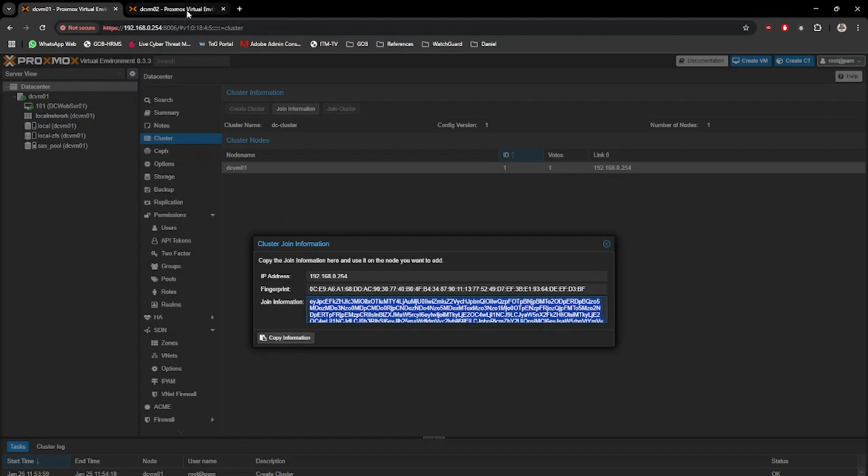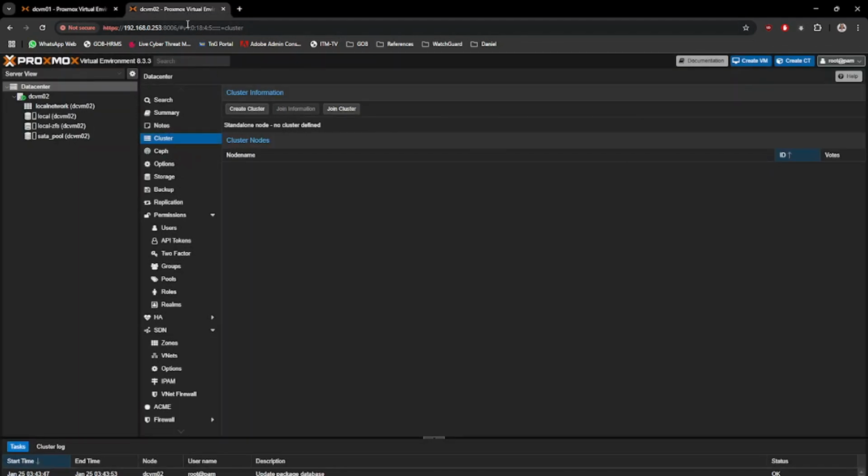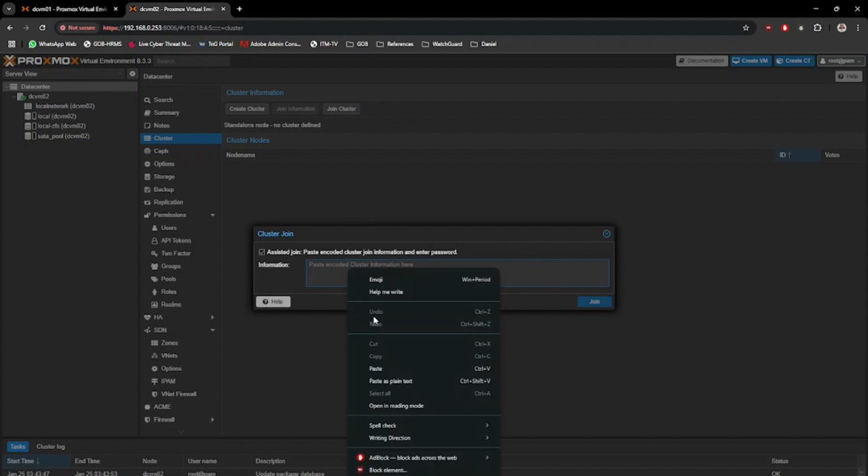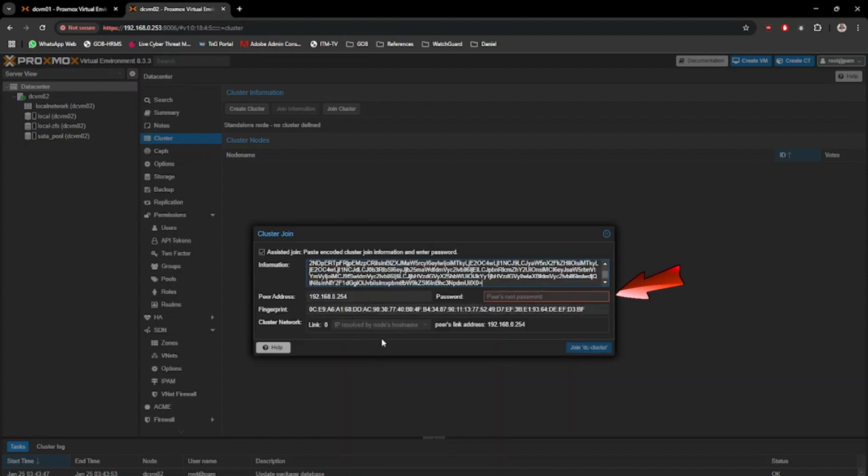Then, go to the second node, under Data Center, Cluster, and click on the Join Cluster button. And paste in the required information. You will also need to key in the first node's password. Once the password has been keyed in, click on the Join Cluster button to continue.